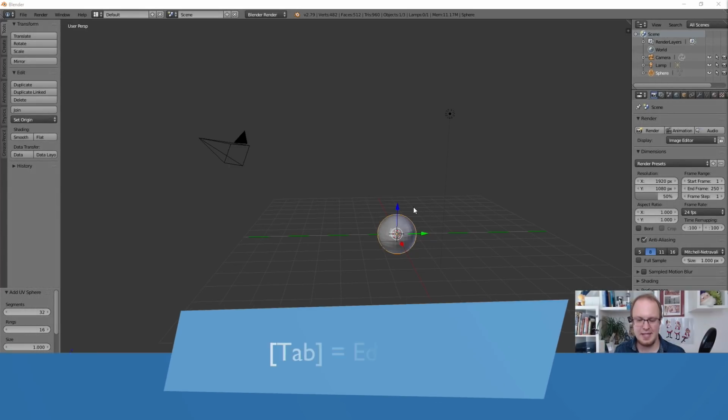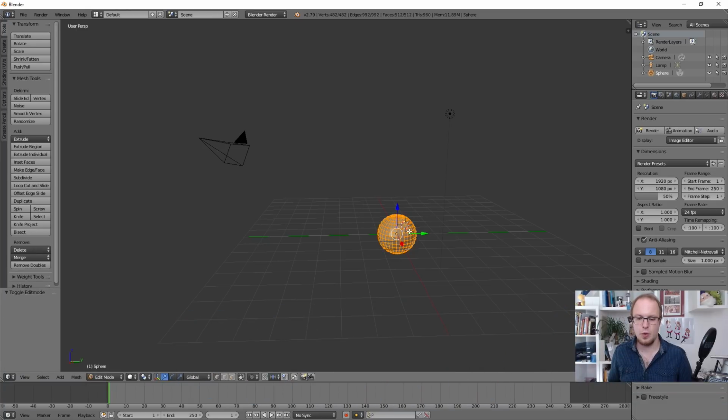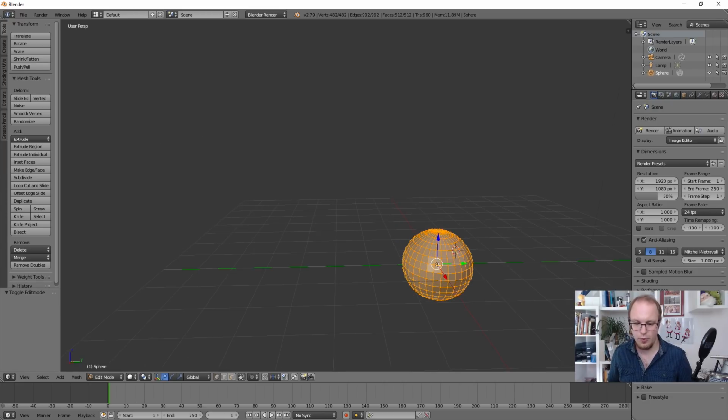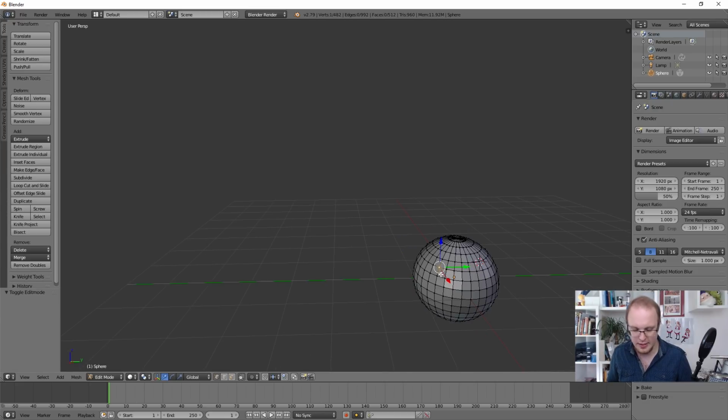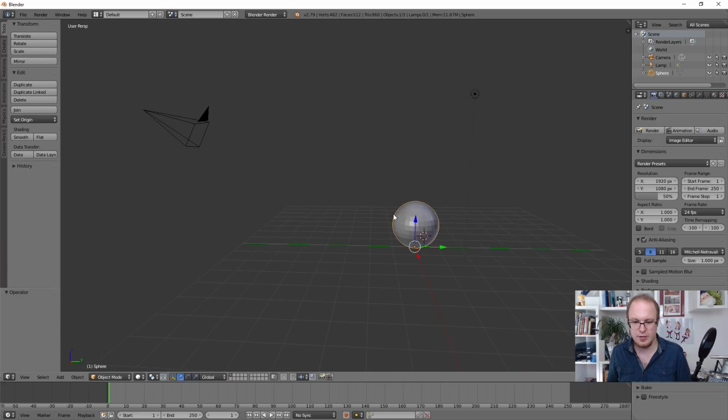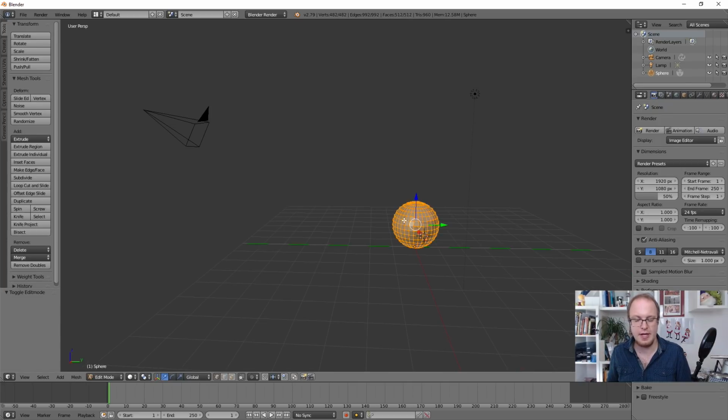Now we can hit the tab key to switch to something called edit mode. And the edit mode is actually used by modelers when you want to make a form that is a little more complex. You can make a form out of all these little points in 3D space. As you can see, I'm going in and out of edit mode, and you can do that with the Tab key.